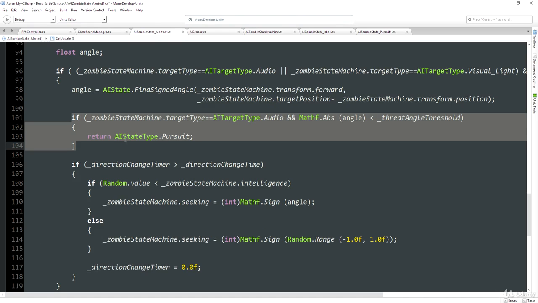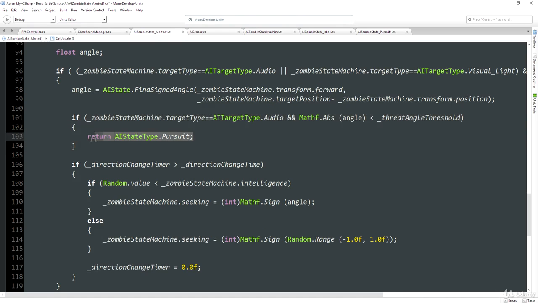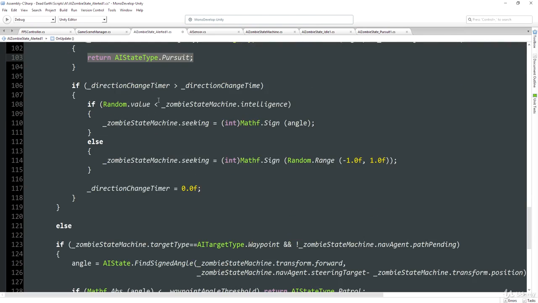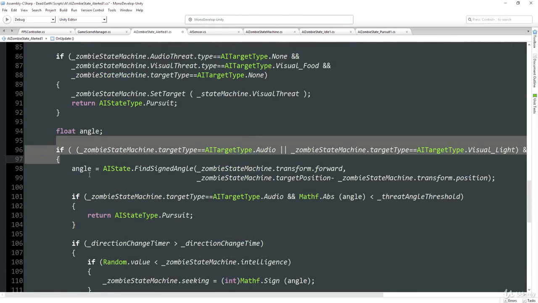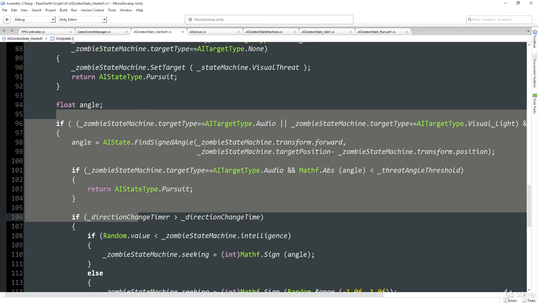If it's within our threat angle threshold, we drop into pursuit mode, and it's also where we increment the direction change timer and either seek left or right intelligently based on how intelligent our zombie is, or seek left and right randomly. But all of this code, which is essentially implementing what we want it to do, is currently only executed when we haven't reached our target.